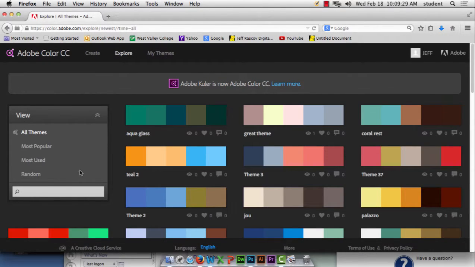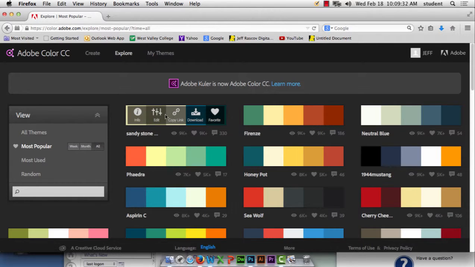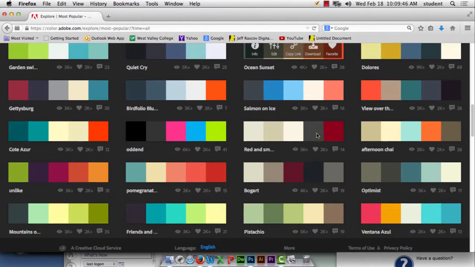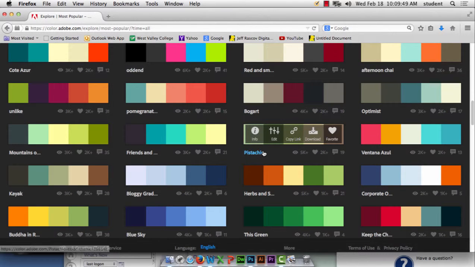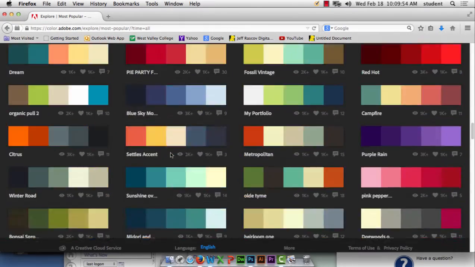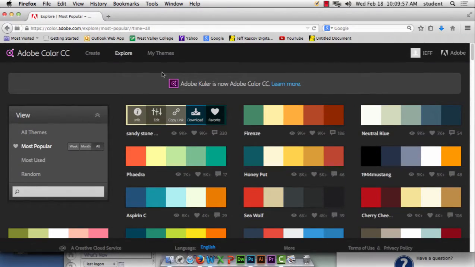So under Explore is where other people's most popular themes are, let's look at those. Ooh, look at that one. Honeypot, Aspirin, there's a good one. Seawolf, Cherry, Granny Smith, Tech Office, Pistachio, Bogart. Okay. Any questions about color? I don't know. You're just going to have to try it. I will try and figure out how to bring it into Dreamweaver the best I can.